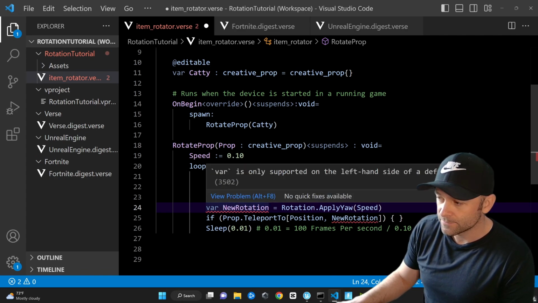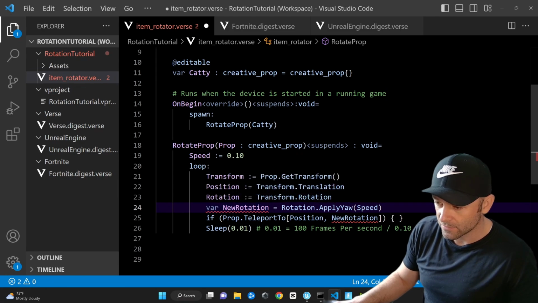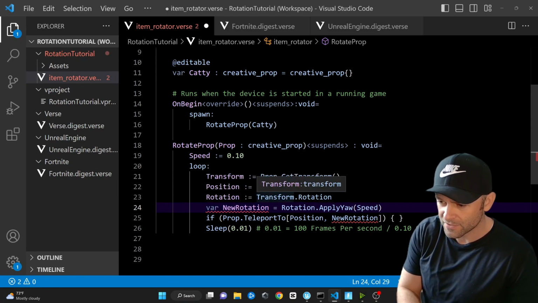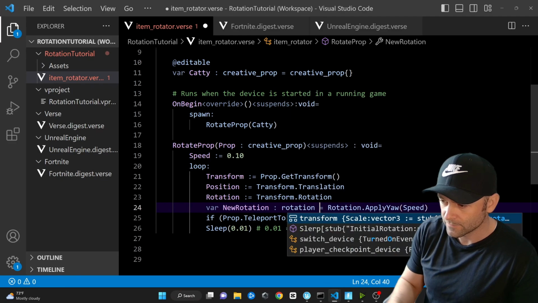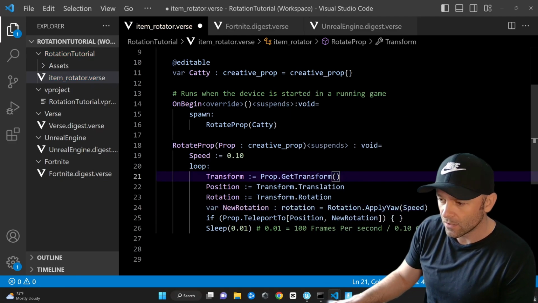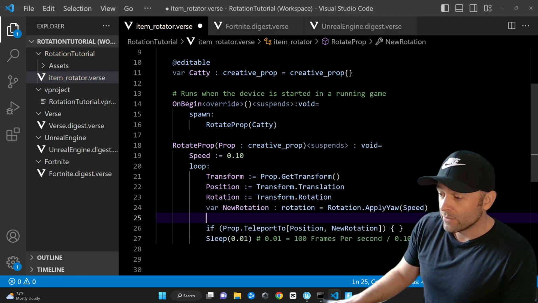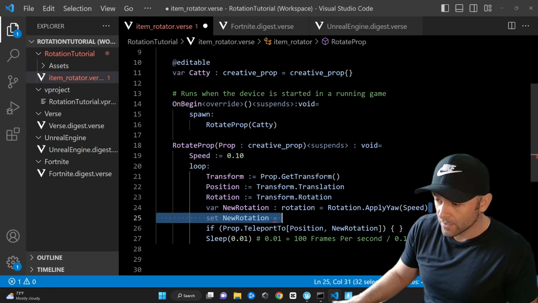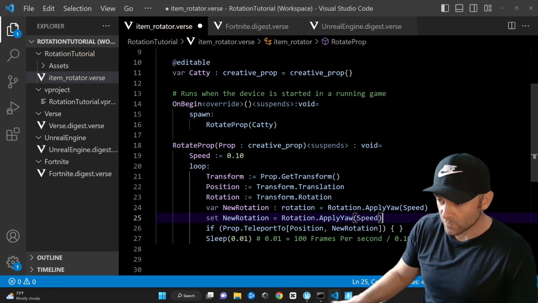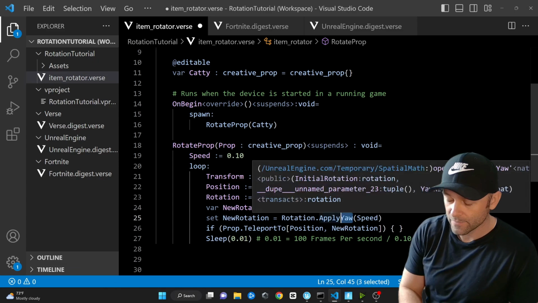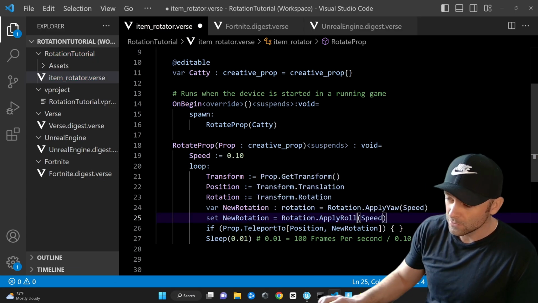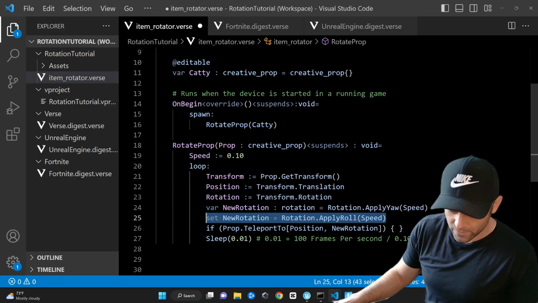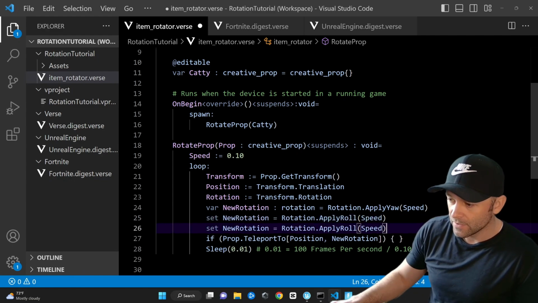var new rotation, of type rotation, equals rotation dot apply yaw. And then we can play with the other settings as well now. We can say set new rotation to equal, and let me just copy this here. We'll say apply, what do we want to do first? Roll, and then we'll do it again for the pitch.